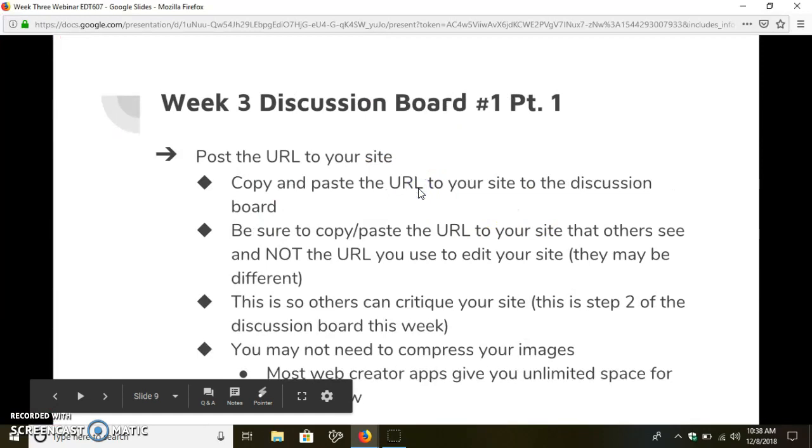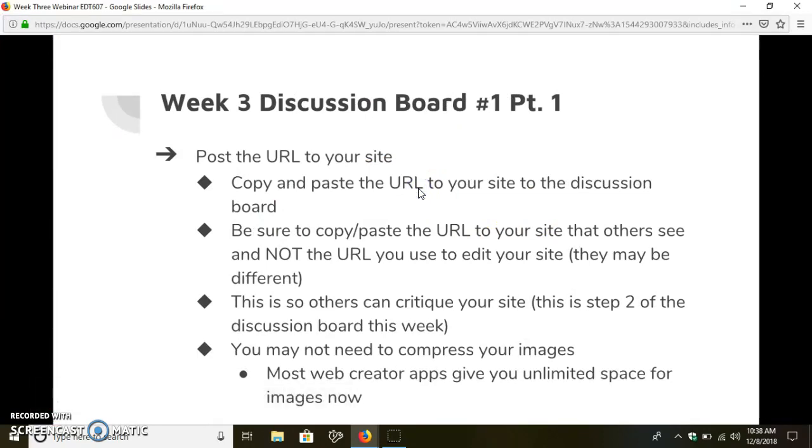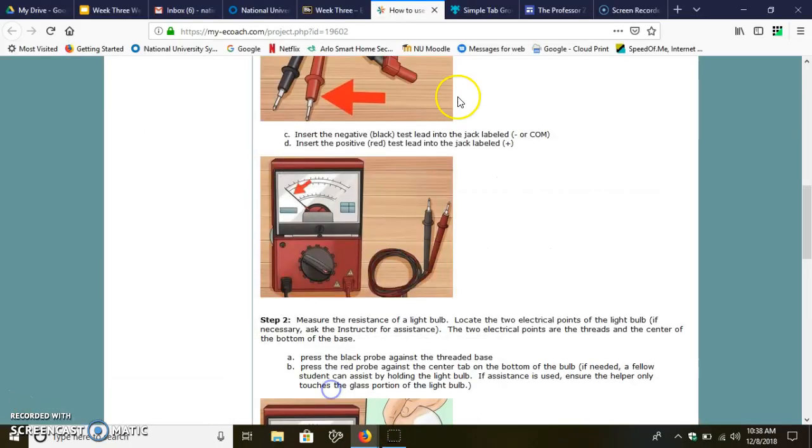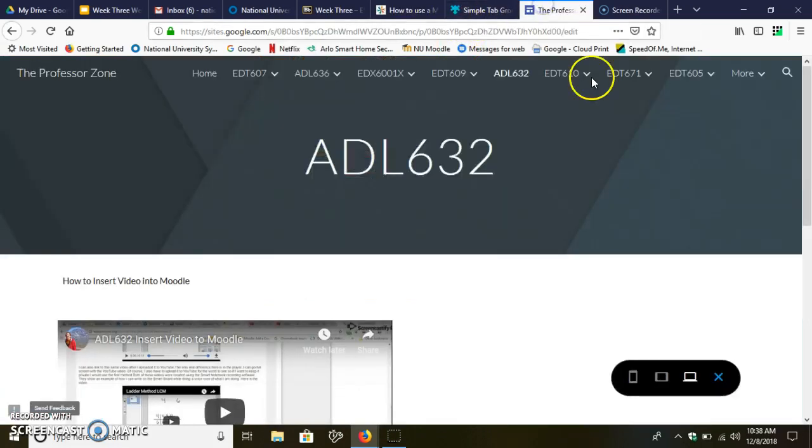Our discussion board has 2 parts. That's where I'd say you'd probably want to label those 2 parts. So essentially what you're doing is you're posting the URL to your site. So you're going to want to go to your site and copy and paste the URL to the discussion board so that other students can go directly to that site, because what they're going to do is critique your site.